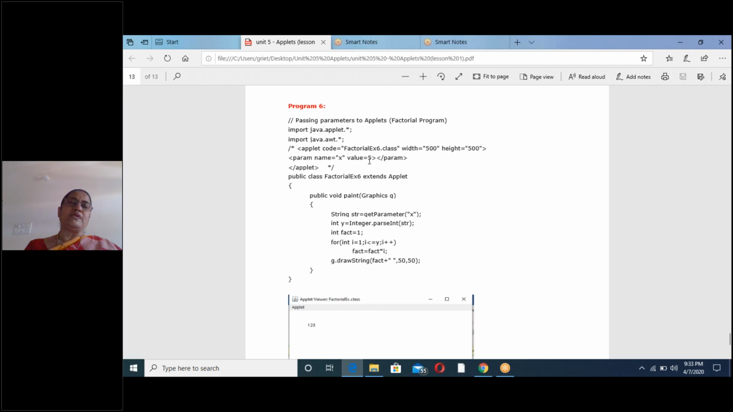After that, how do we retrieve these values? Suppose I want to initialize 2 variables, x with 5 and y with 10, to find the sum of 2 integers. How do I write it? You practice programs like this. Name is equal to x, value is equal to 5, one param tag. Again, take one more param tag: name is equal to y and value is equal to 10. So x stores 5, y stores 10.